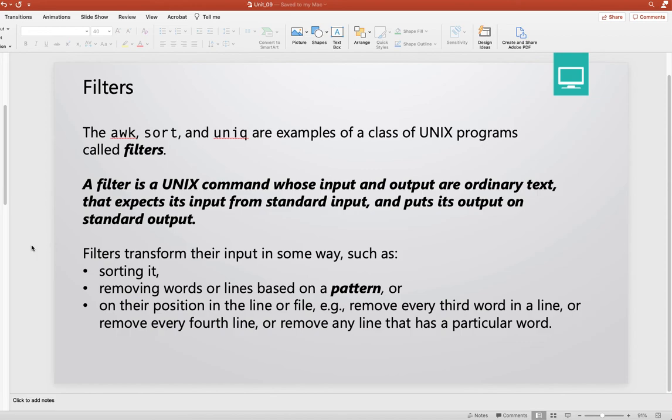So filters transform their input in some way, like sorting it or removing some words or lines based on a specific pattern. For example, I may want to search and remove the lines which contain apple, or remove words based on their position in the line or file. For example, remove every third word in the line or remove every fourth word in the line.